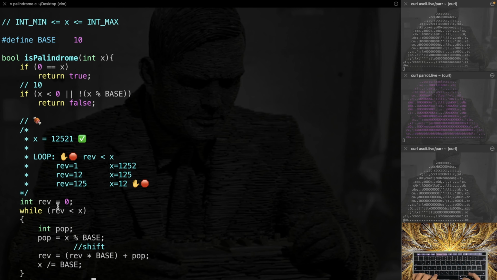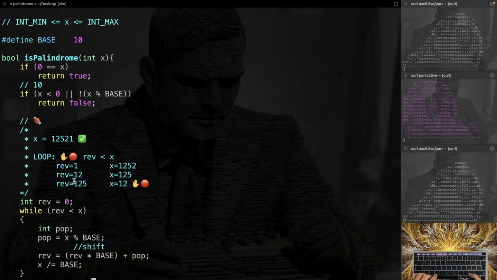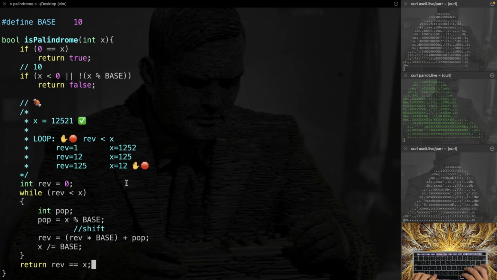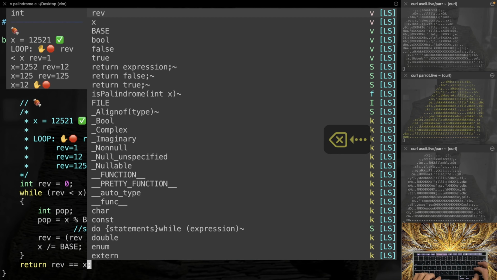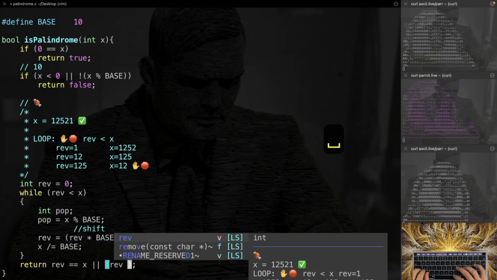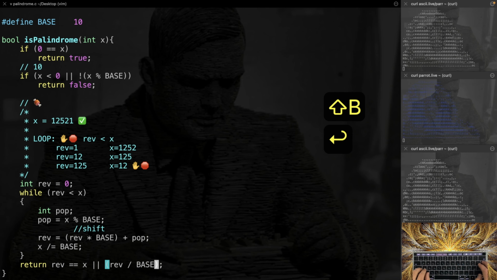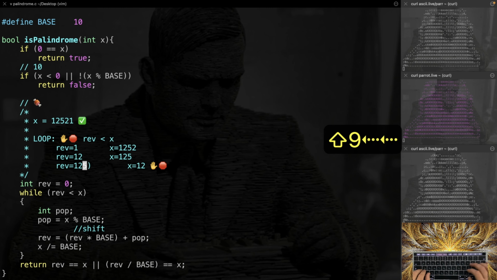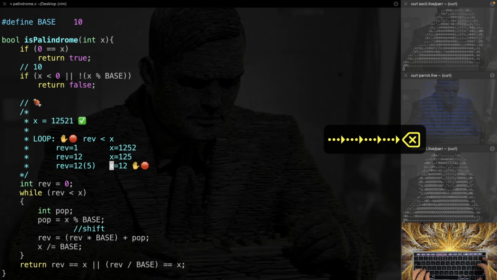But you see, this time we have 125 and 12. This is a palindrome, right? Because we understand this 5 isn't influential. I only care about this 1, 2 and 1, 2. So here at the very bottom, at return, I can simply say if reverse is equal to x or reverse divided by base, right, is equal to x. Like that. Basically, I am removing this with this divided by 10. So of course I will get 12 is equal to 12.